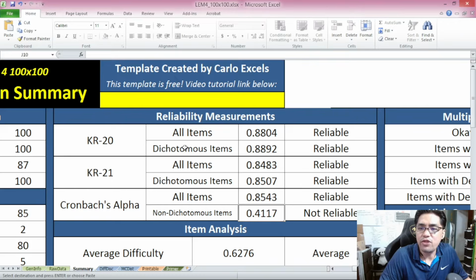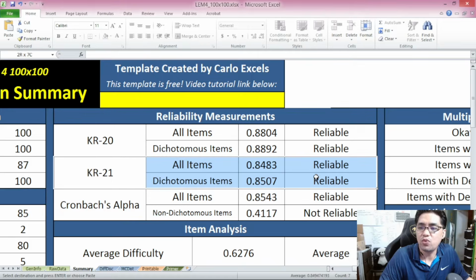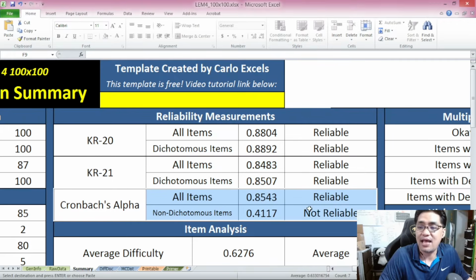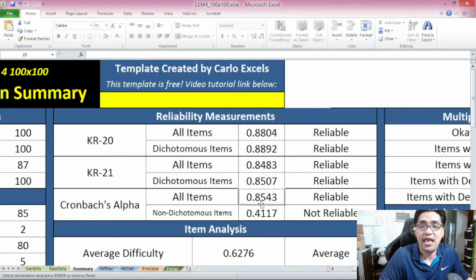According to the result, we already know that this test is a mix of dichotomous and non-dichotomous items. Therefore, the results of KR20 and KR21 are not the most accurate measurement for reliability for us. We have to look at Cronbach's alpha in this case. So we have here a result of 0.8543 as the reliability of this particular test.